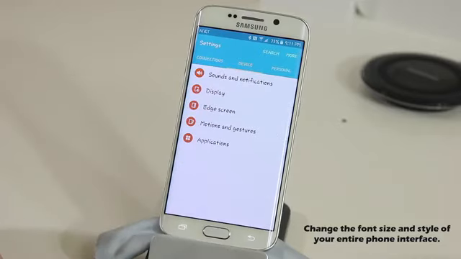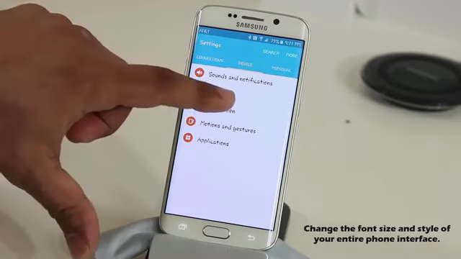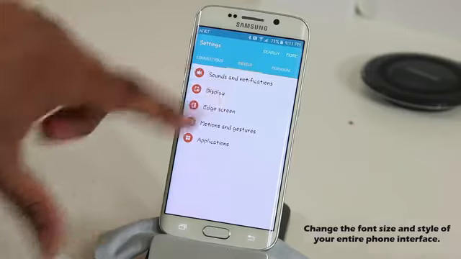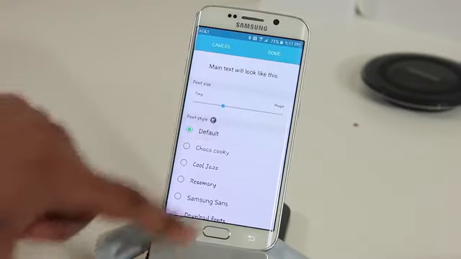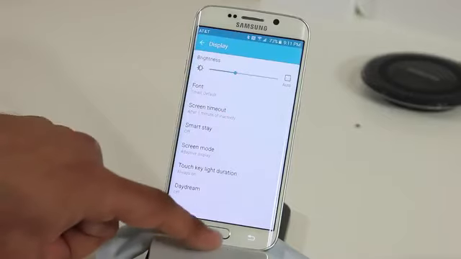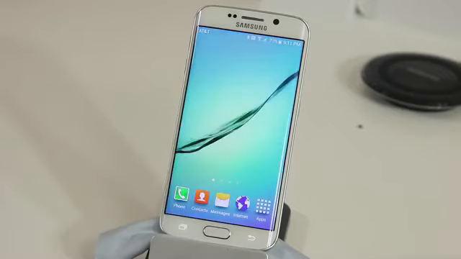Alrighty? So if I go back now, we've got that Rosemary font with the higher display size. Go back in display, go back to font, and you can put it back to default. And it's really quick. Everything you do on this phone is really, really quick.